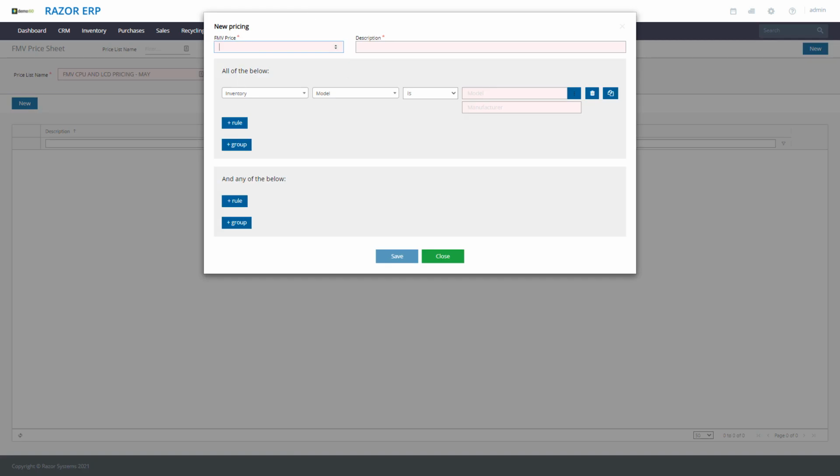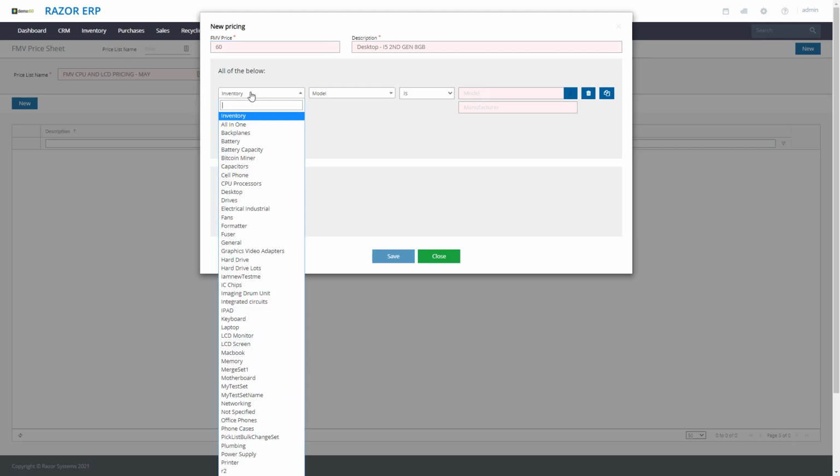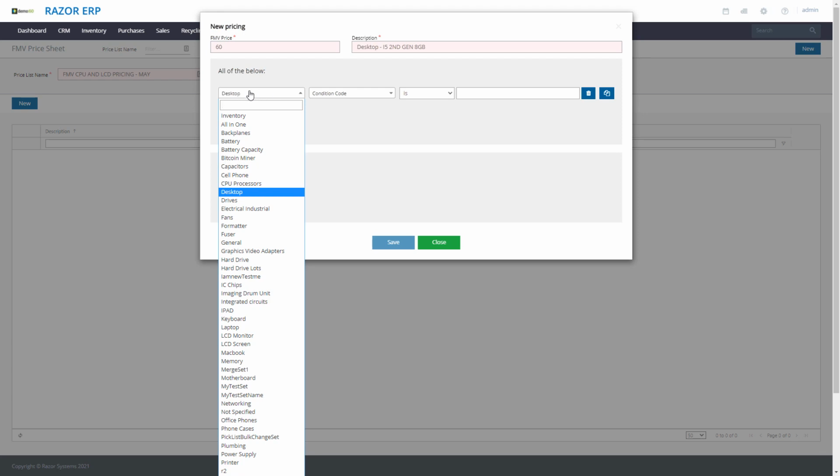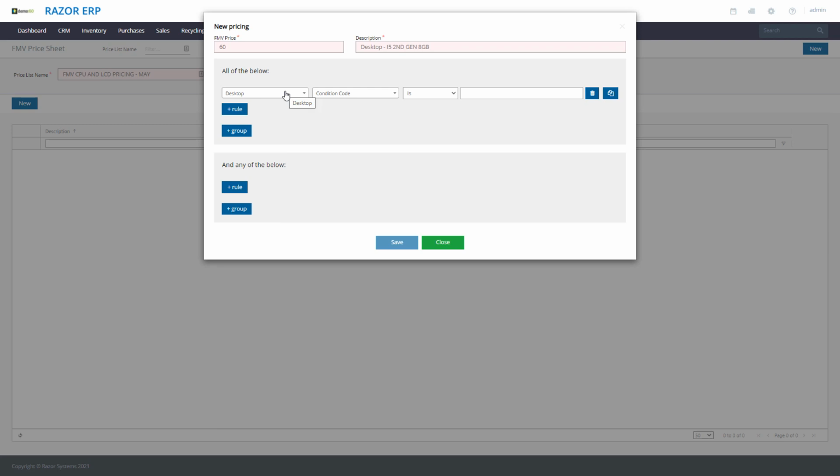Now this is where you're going to start setting up your price sheets. Now for the FMV price, we're going to start configuring something. We'll do desktops i5 2nd gen with 8 gigabytes of memory, and we'll set up some of the pricing that we're going to pay, which would be $60 for that type of configuration. So you could configure this any way you like, but we're going to choose desktop. So this first field here is going to be the attribute sets in your system. So we would select desktops.